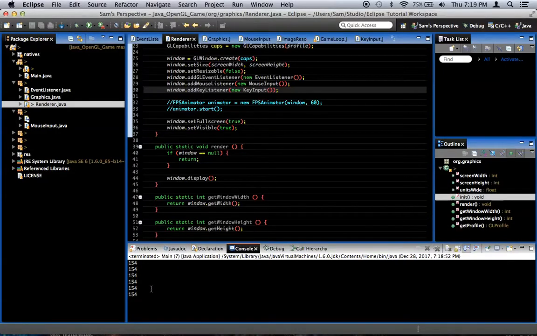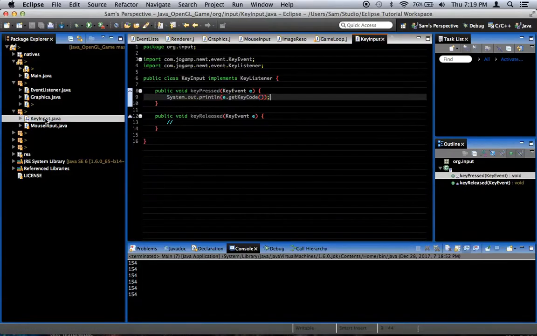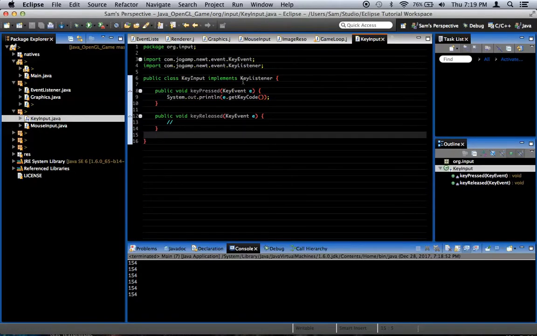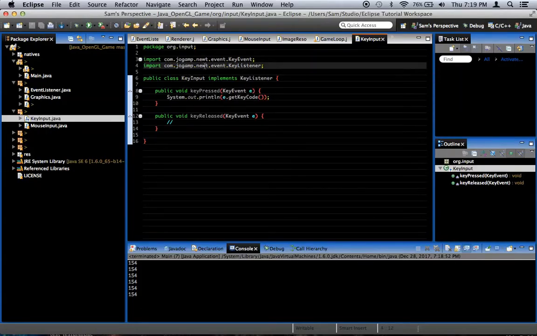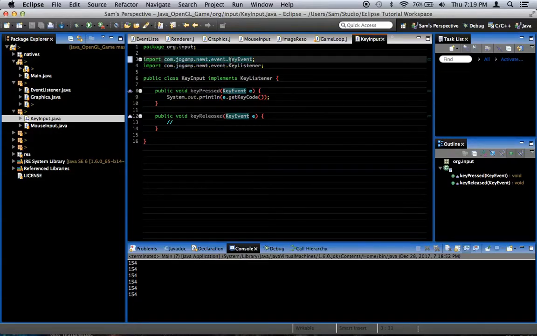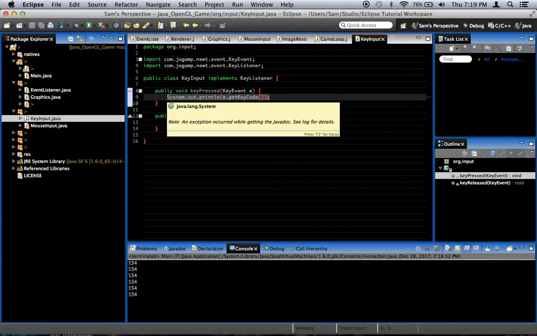This is how we're going to check what key we're pressing: we get key codes. Key codes are unique to the keys that you press, and it's very important, like I said, that you be consistent about these, because I once used the NEWT KeyListener and accidentally gave it the AWT KeyEvent, and then when I compared key codes to known key codes, they wouldn't work.